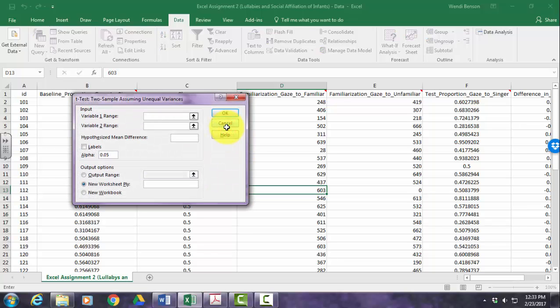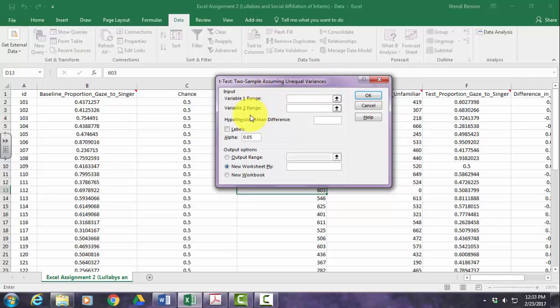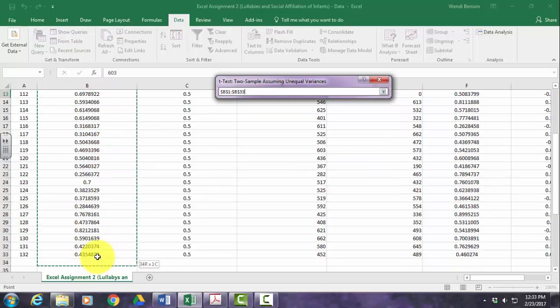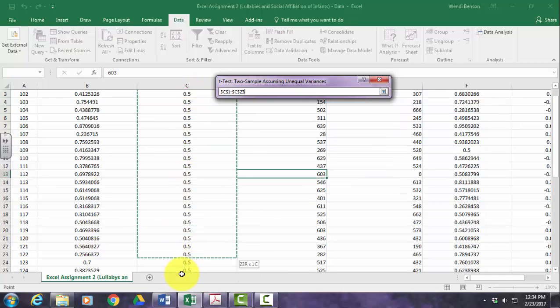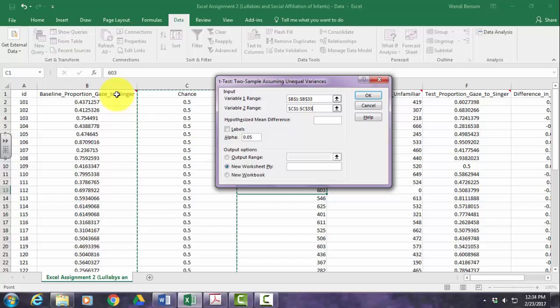You click OK. Now you'll see this box comes up that says variable 1 and variable 2. I typically make variable 1 the sample, so that's this. And then variable 2 would be your population, or in this case, a predetermined value, which is chance. So you'll click the box next to variable 2 range, then highlight the word chance and all of the numbers. Notice earlier, I highlighted the label and the values. So you want to click the Labels box right here, so that Excel knows that the first row you highlighted includes the label, not an actual numeric value for data.